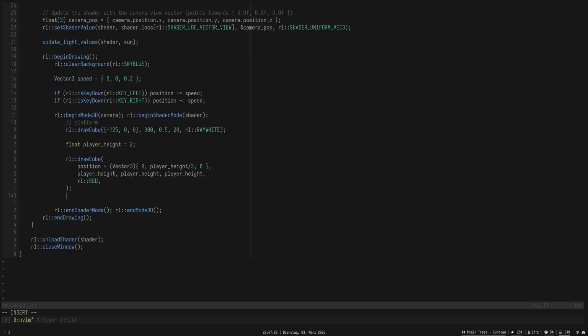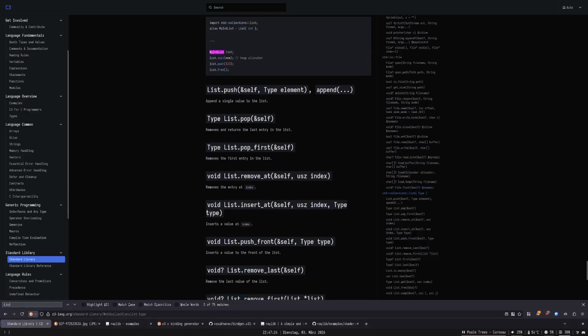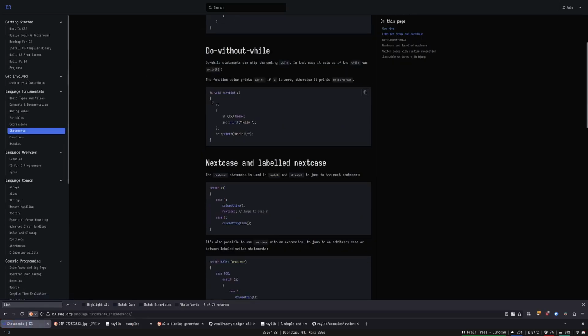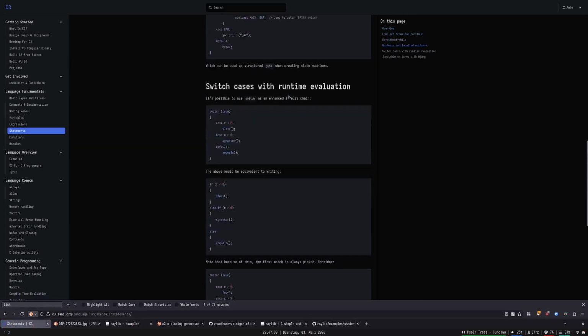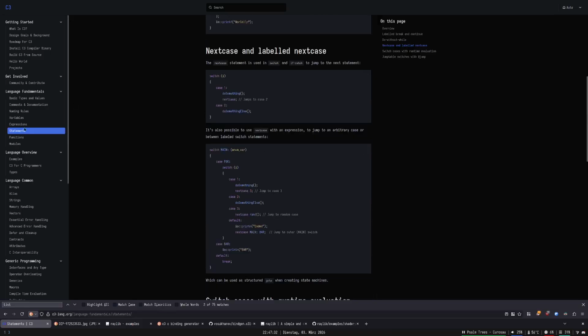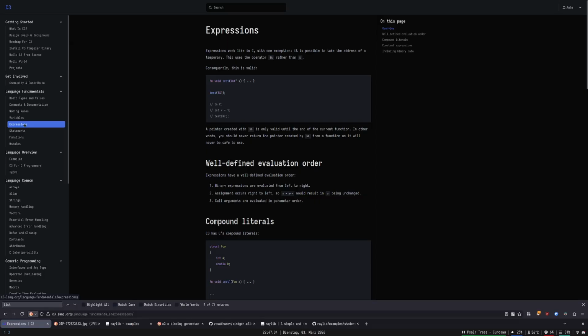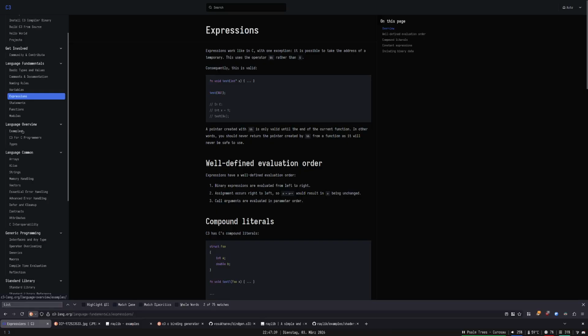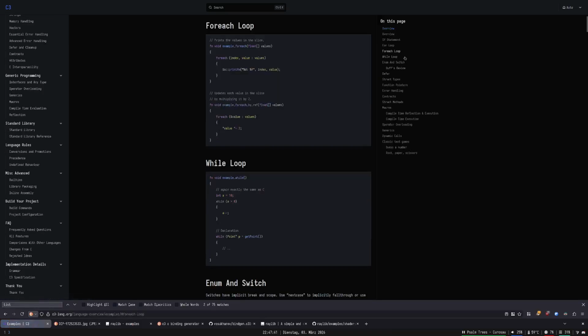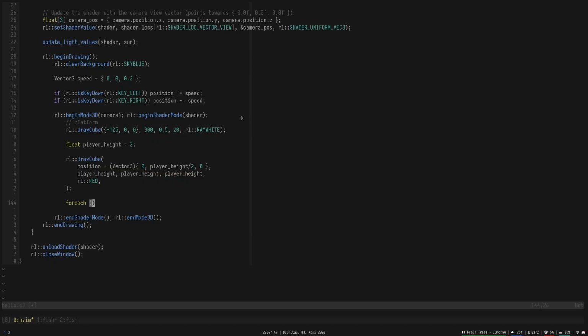Okay, now let's say for each, and I don't know what the for each looks like, statements. This doesn't even show a for each. Just give me a for each loop example, thank you. For each index comma value. Let's see this one.